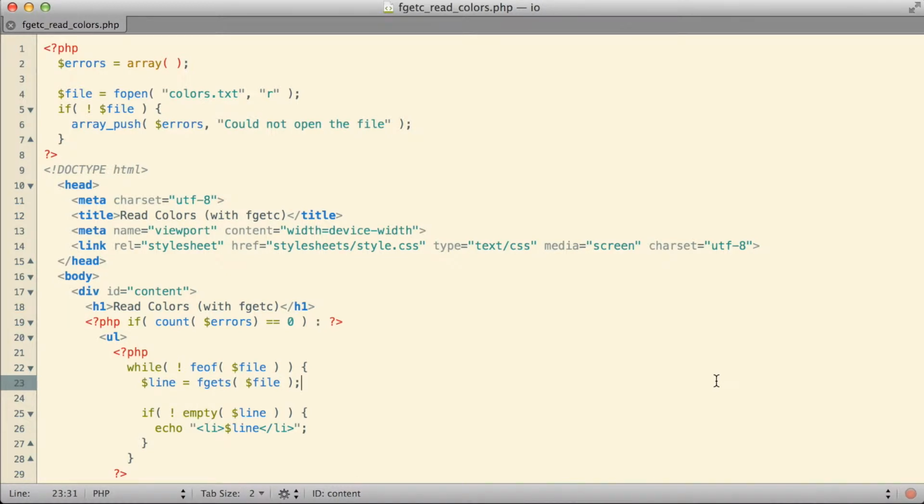In the previous video, we took a look at using a function called fgets to be able to read data from a file in PHP. The code that we wrote in that previous video is exactly what I have here on my screen right now. It's a good starting point for moving forward and talking about our next function.